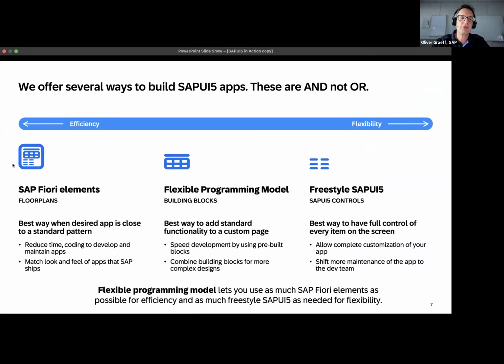On the other end of the spectrum is the Fiori Elements, which has these full page floor plans, as I showed you. And there's 5 floor plans at the moment, some variations for different SAP solutions, but it's a very restricted set of full page floor plans. You get the Fiori design, you get all the behavior. And so developing applications with this is most efficient.